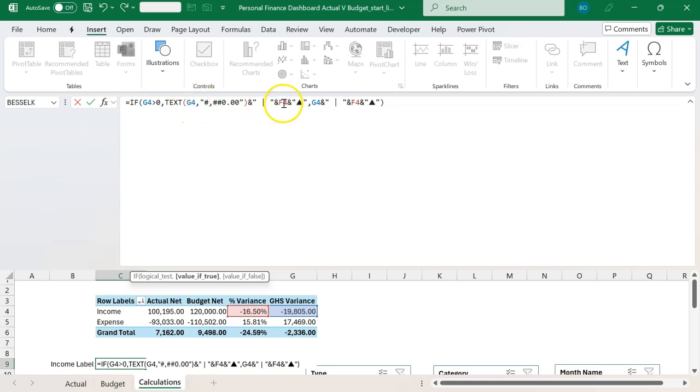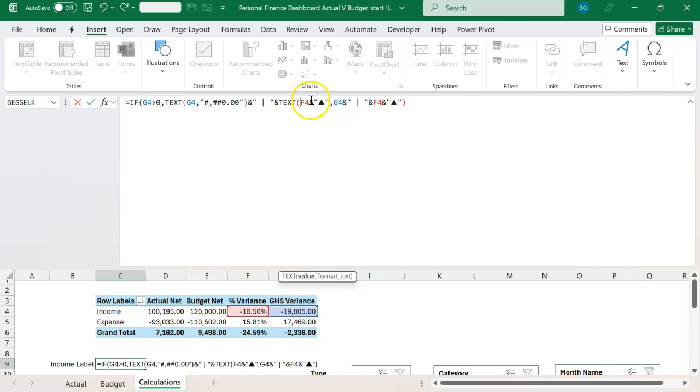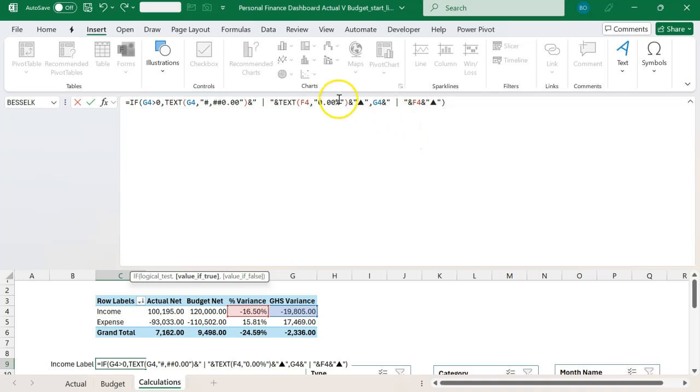So the same logic, we are going to step in front of the F4, which is the one returning the percentage, and then introduce the text function here. So the F4 is the generic percentage value we saw. We want to format this, comma, double quote. Okay, this is going to be 2 decimal places, so 0.00 percentage, and we will close the double quotes and then close our brackets for the text. Okay, so this is what we have.